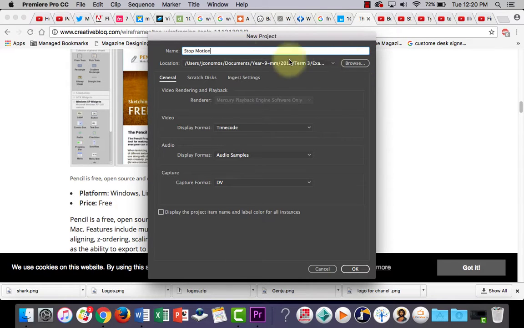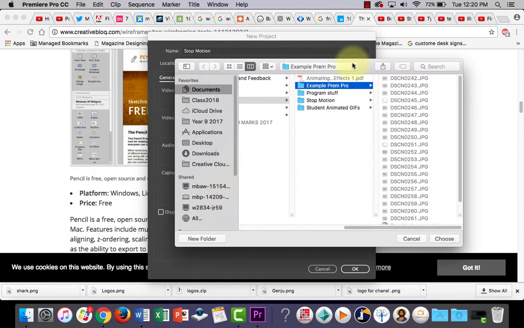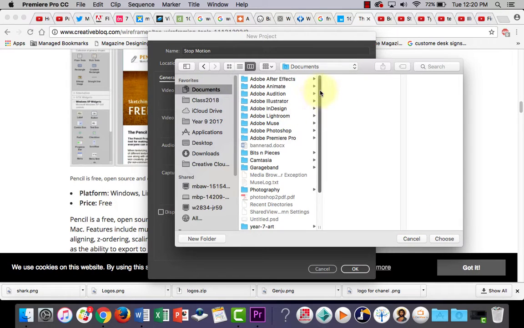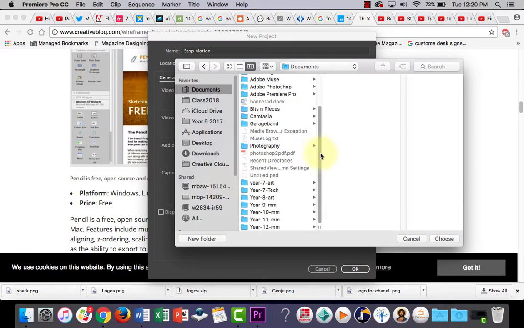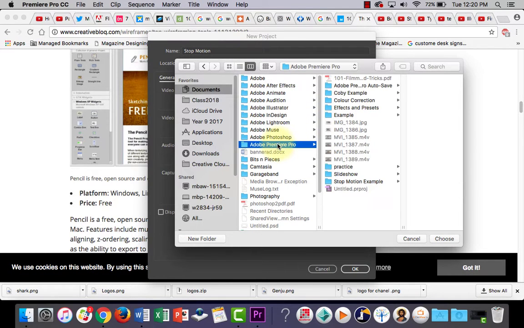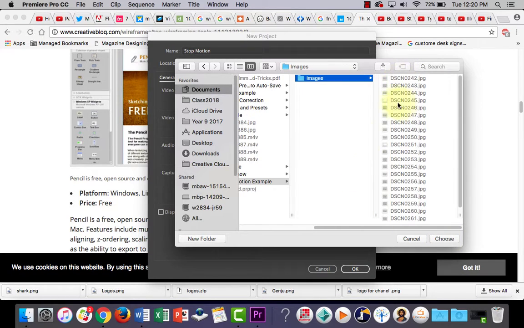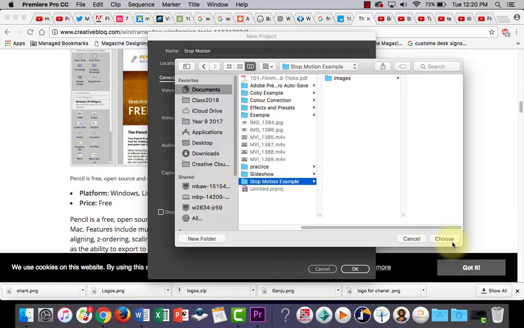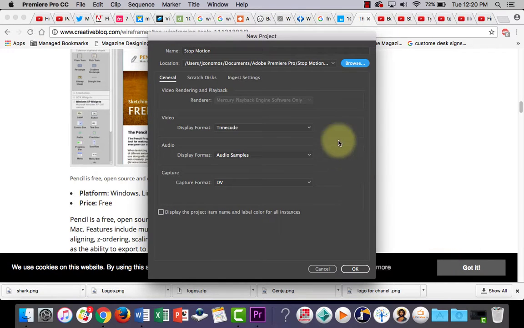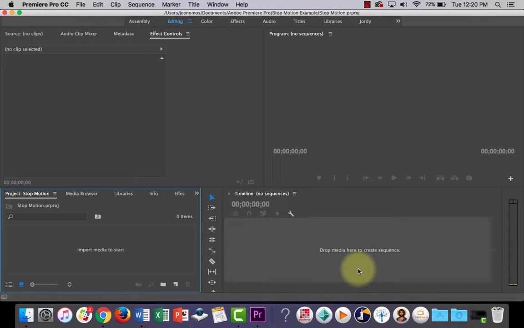Now click on the Browse button here, and this is the location that your Premiere Pro project will be saved to. So again, it's important that you put it in that same folder that you just created. I'm going to put it in here, even though my images are in here. I'm just going to go into my main folder and choose that. That's the location. You don't have to really touch anything else. Click OK, and we'll be in Premiere Pro.